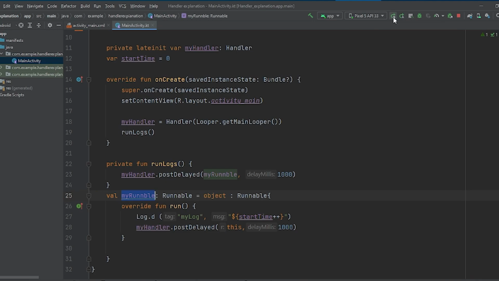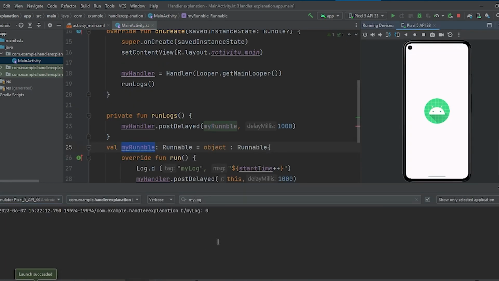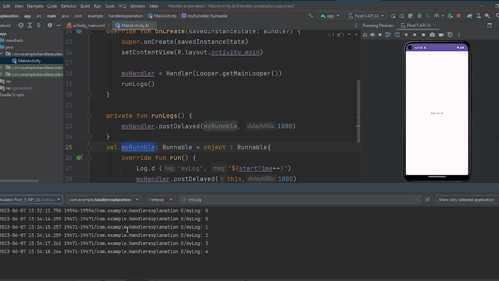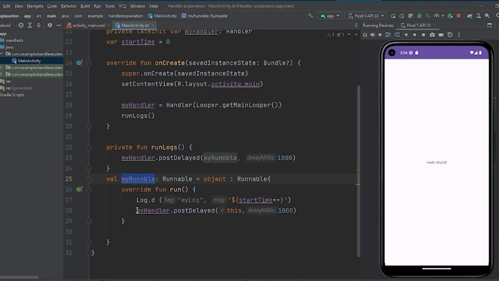Let's check it once again. Open logs. Yeah, and we have the loop here. 1, 2, 3, 4, 5, and it will be ticking endlessly. Okay. So this is it about handler, and this is the very simple explanation about how handler works in Android system.